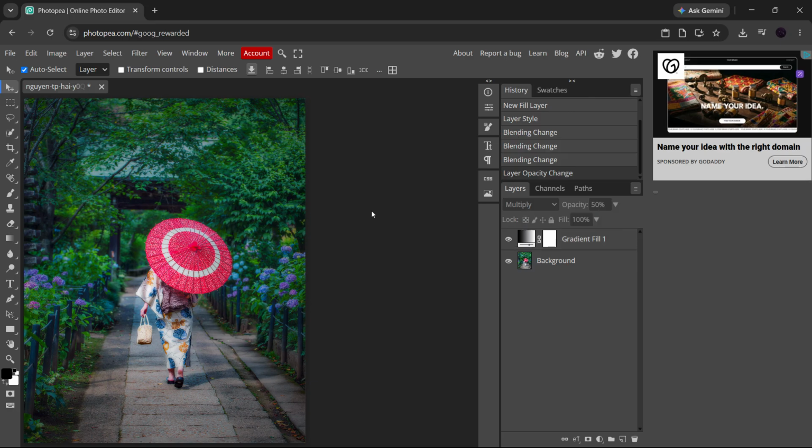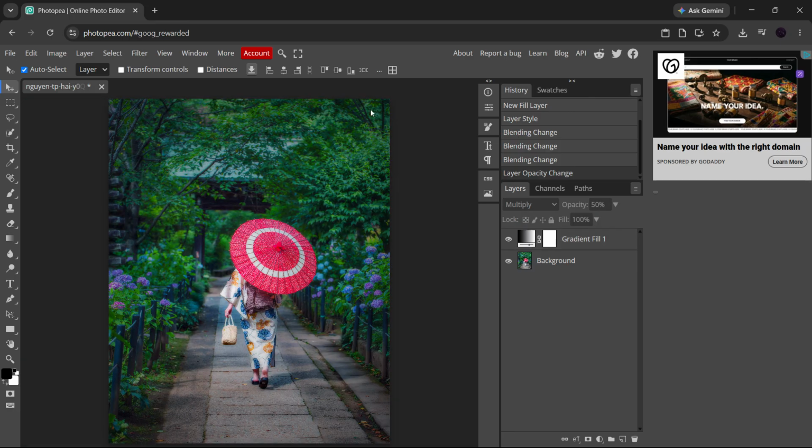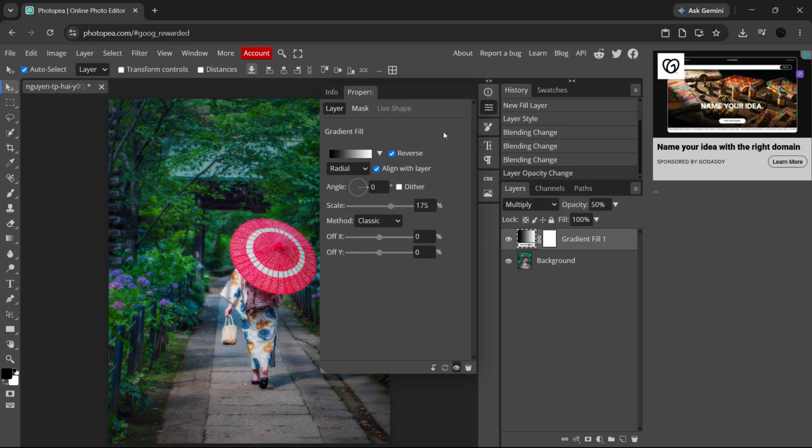At this point, you've created a fully editable vignette in Photopea. The beauty of this method is that you can come back anytime and change the style, reverse settings, scale, blend mode, or opacity without starting over. That makes it perfect for beginners and also really useful for more advanced editors who want a fast workflow.